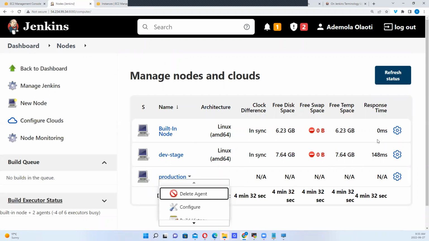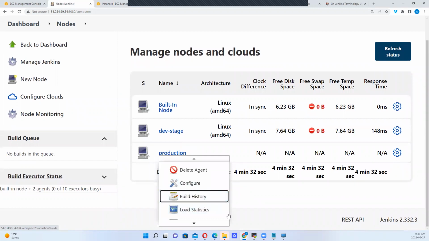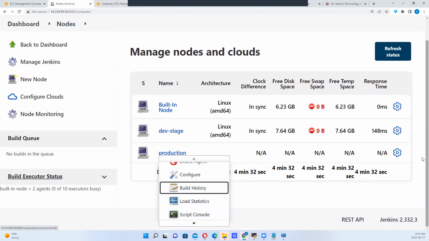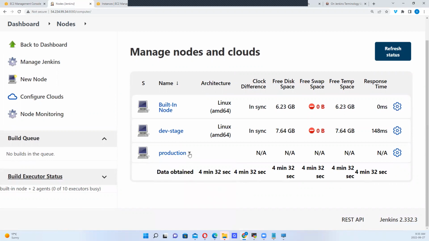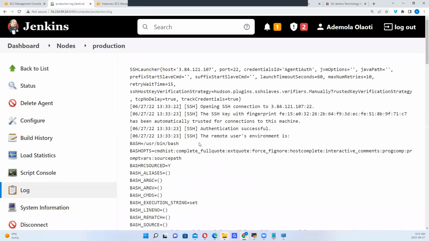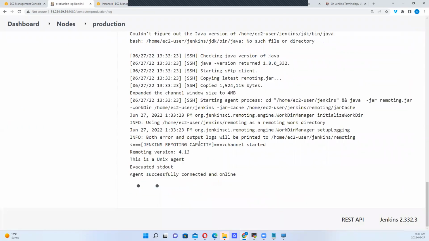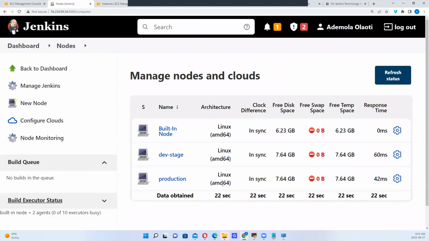Let's go to the log to see what's happening in the background. Okay, let's see what's happening. Agent successfully connected and online. So if we go to nodes, we'll see that agent 2 is in sync. So these two agents are now in sync with the built-in node.